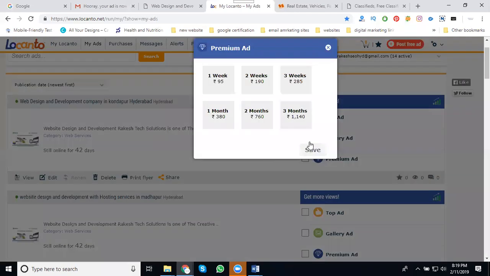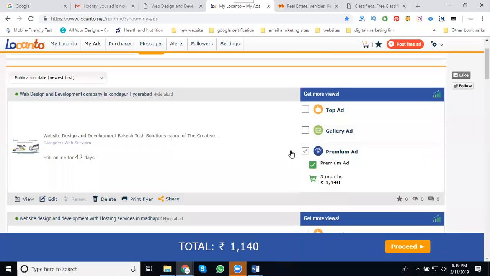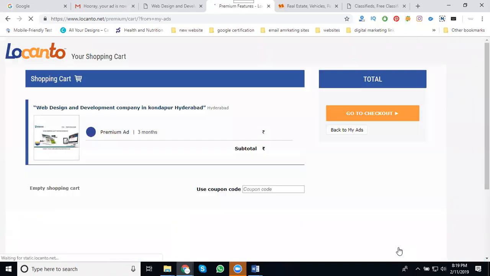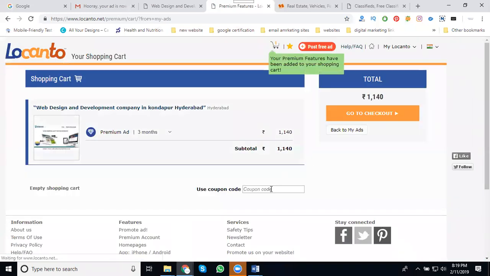So select your ad, click save. They go into your payment process. Click proceed. In this, add any coupons. Go to checkout, add your payment, fix your classified, totally 3 months. If you change the month, click 1 week and your price will be changed. Suppose you are checking for testing purposes, go with 1 week also.